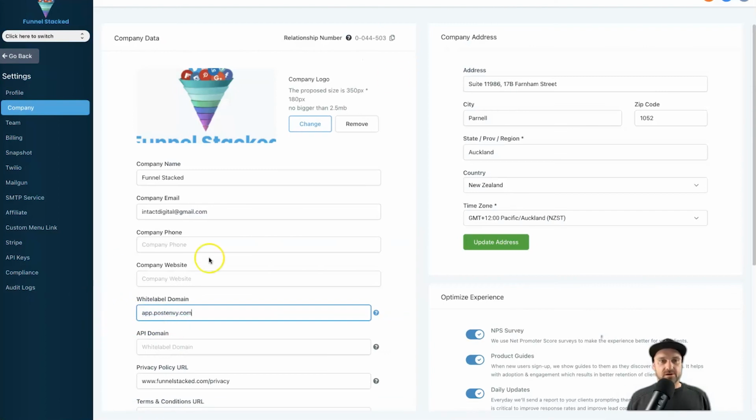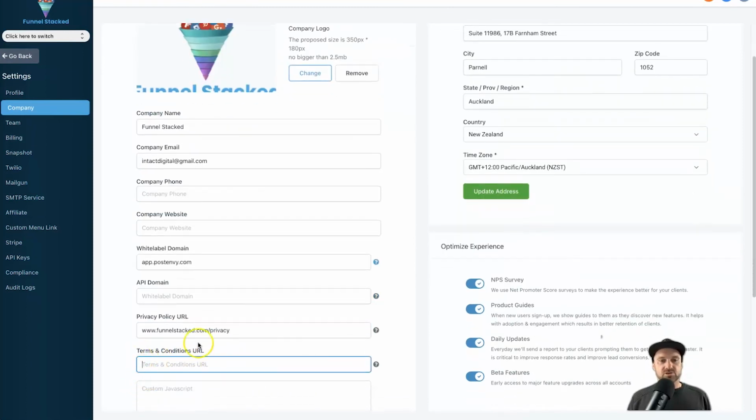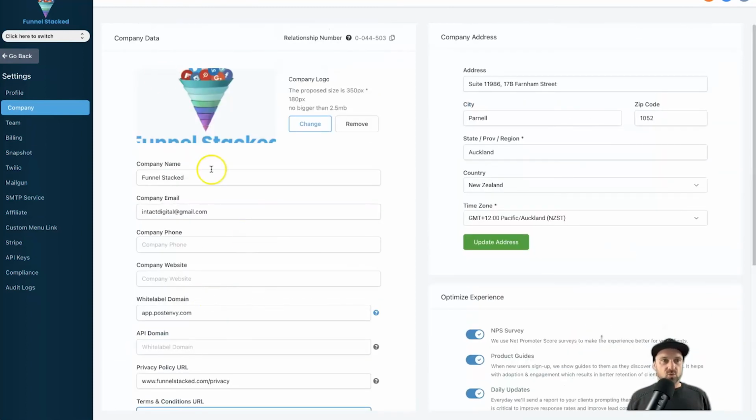All you'd want to do now is come inside, fill out the rest of your details, make sure the privacy policy URL is finished, same with the terms and conditions, and then your white labeling for Go High Level is complete. So that's it, guys. Hopefully you have also got the same result as I have. So quick and easy to actually do. But that's it, guys. That is my Go High Level white label domain tutorial.